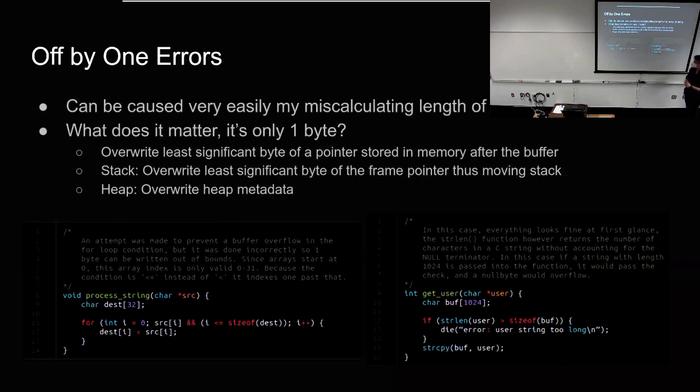The issue with this, though, is that string length does not count the null byte when it does its length calculations. String copy, however, does copy over the null byte. So suddenly you're left with a 1 byte null overflow in this seemingly secure function that does actually do bounds checking, but just has an issue in it. Any questions on this?